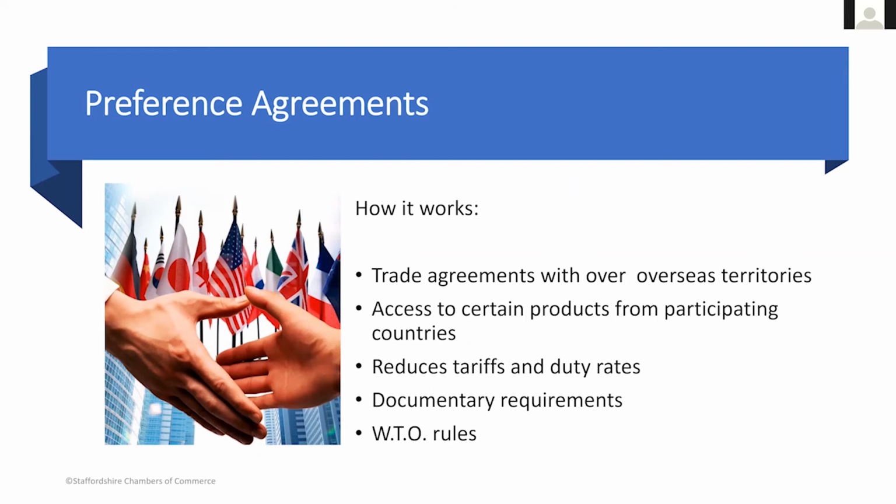Trade agreements can help reduce tariffs and duty rates, but for most countries, there will be documentary requirements, such as EUR1 forms and ATR forms. If we leave the EU without a deal, post-transition, we may return to WTO rules. And the next slide, please.